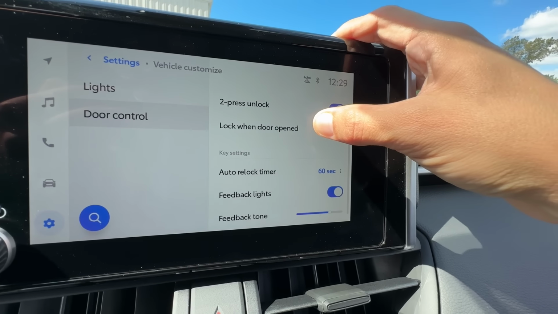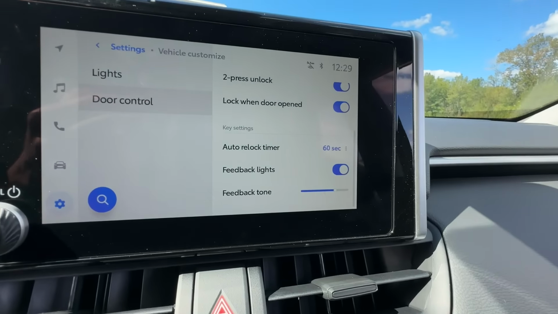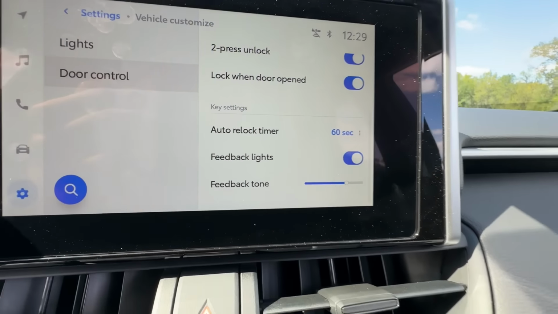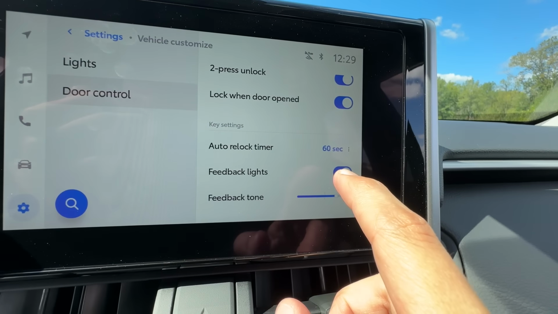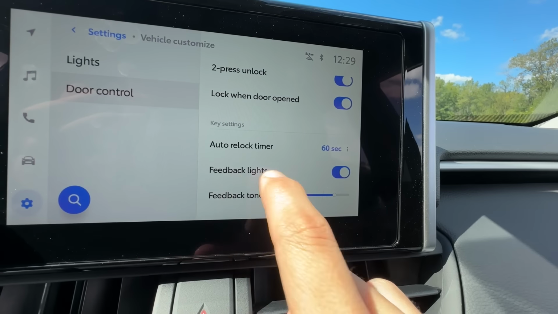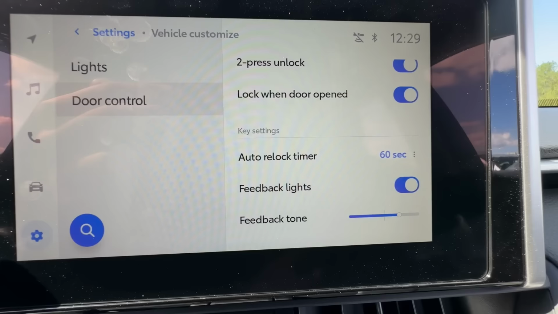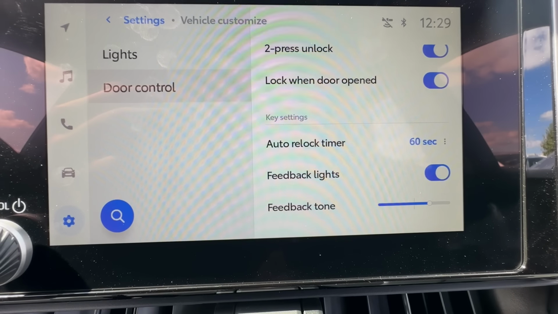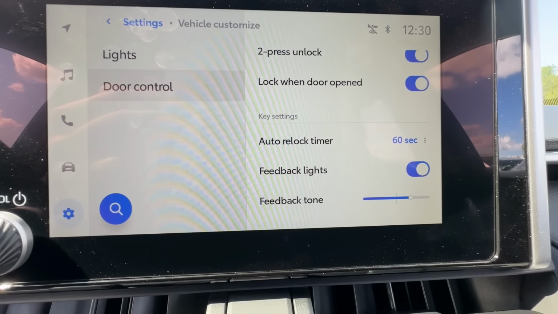Couple different things here for your electronic key. Lastly here, this is really nice, the key settings. So the auto relock timer you can set for when the car relocks itself. The feedback lights are when you lock or unlock the car with the remote, it blinks. The little orange lights and the taillights blink.